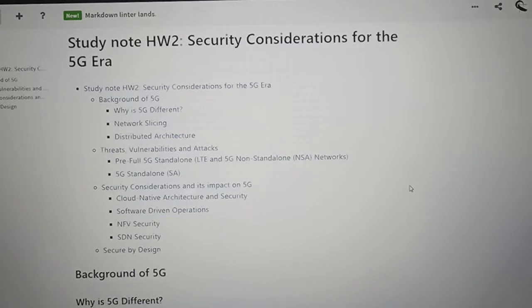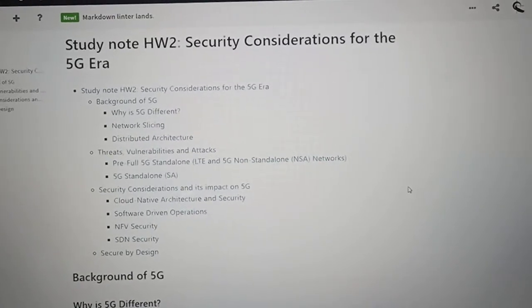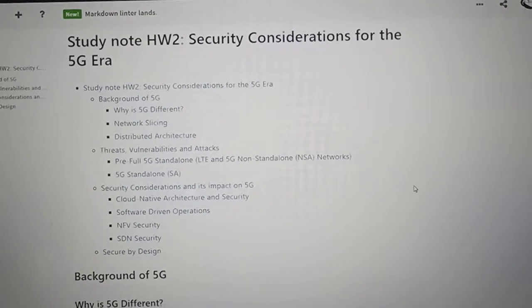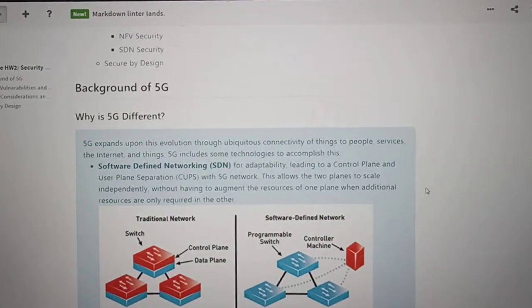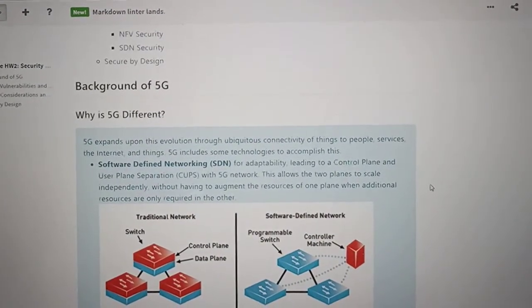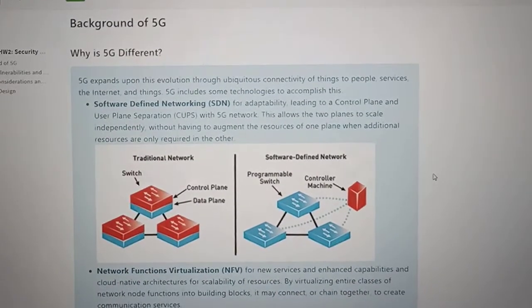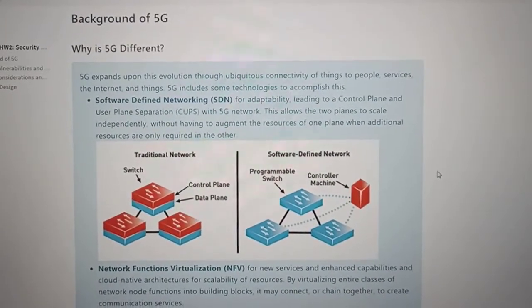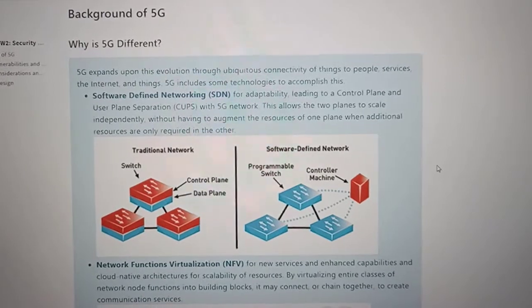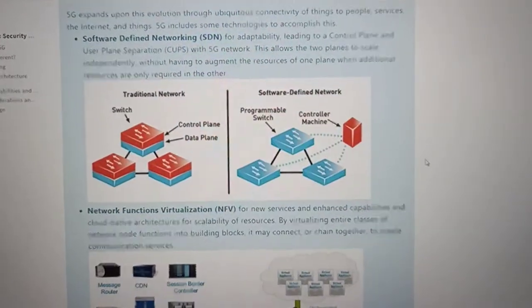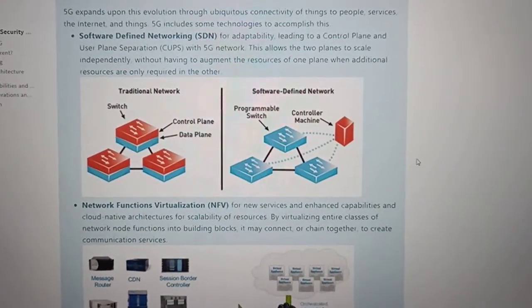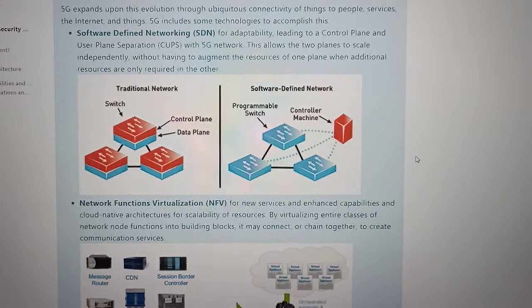Today I will introduce the security considerations for the 5G area. First, I will simply introduce the background of 5G. Okay, why is 5G different? I think there are two big concepts.